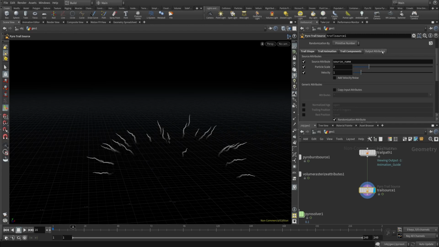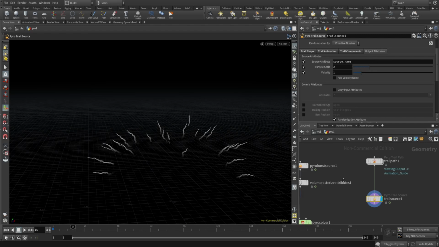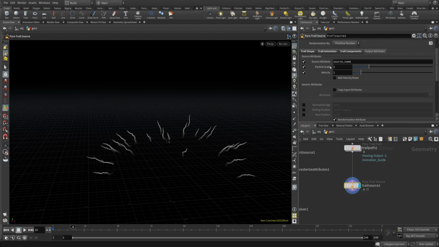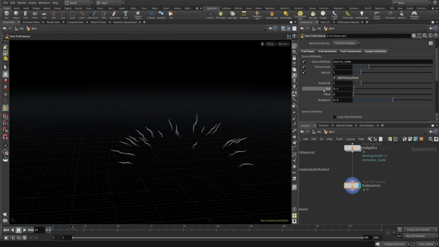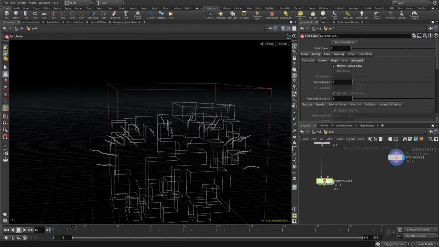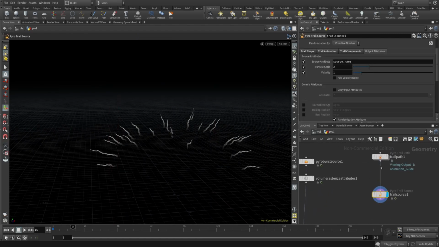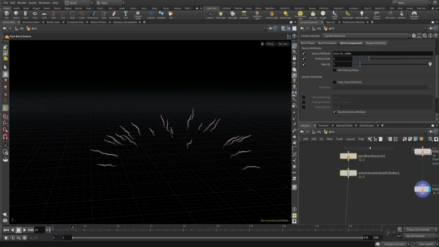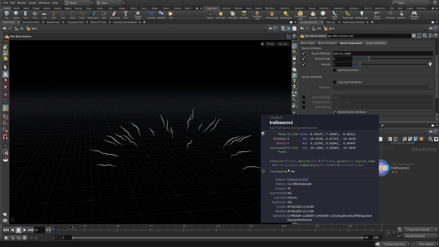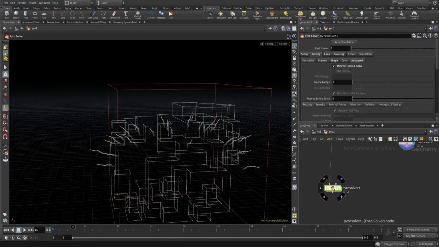And we have the output attributes part, same as the output here in the Pyro Burst source. Usually we are working with this part because of the velocity. For example, in case you want to add some curl noise to your velocity. Of course, in this project, I am not going to use velocity data from the trail source, but just from the Pyro Burst source.